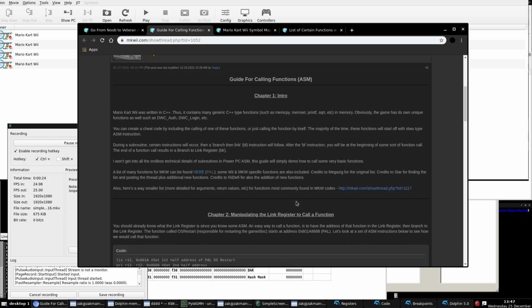So essentially, Mario Kart Wii, the developers that made the game, used a program and they wrote it all in C++. So then they put it into a compiler that would put it into machine code, aka PowerPC assembly, therefore Broadway could execute it. So when you're viewing the code view of Dolphin, you're actually viewing segments and little portions of all these C++ type functions.